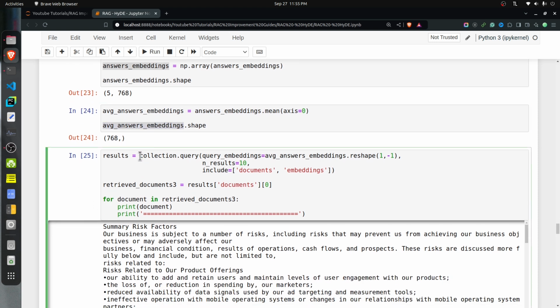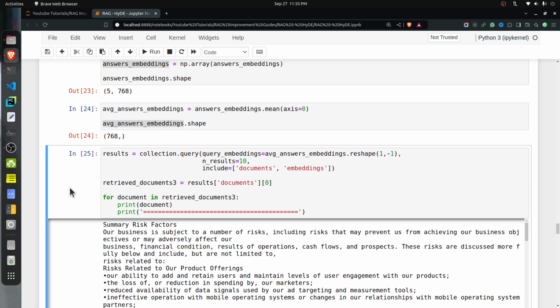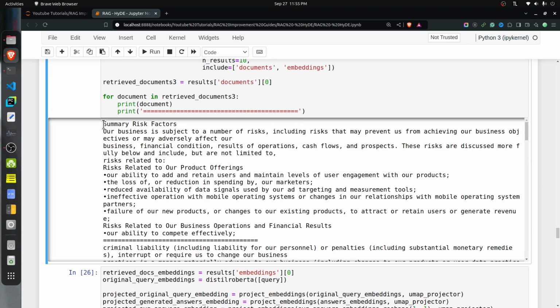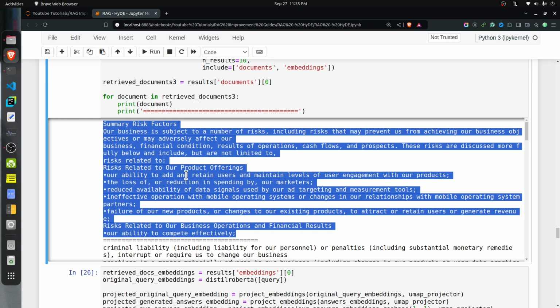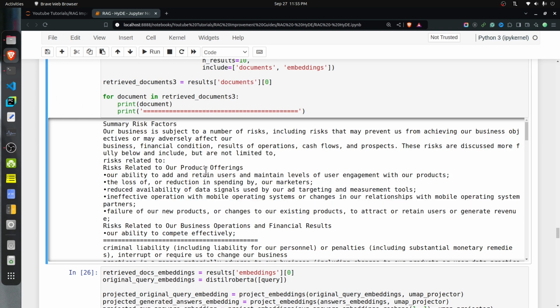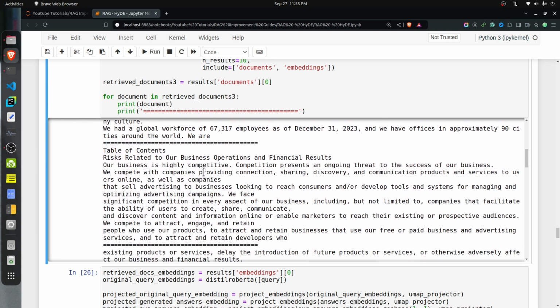And that's what I am doing in the next cell. So I am querying our collection with this parameter query embedding set to the average embeddings. And again, we are retrieving 10 documents with the documents and their embeddings. So those documents are stored in this retrieve documents 3. And then I am plotting them. So it seems that this first document is the same in majority of the cases, but others will be definitely different.